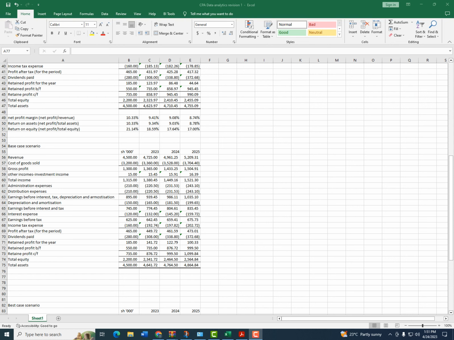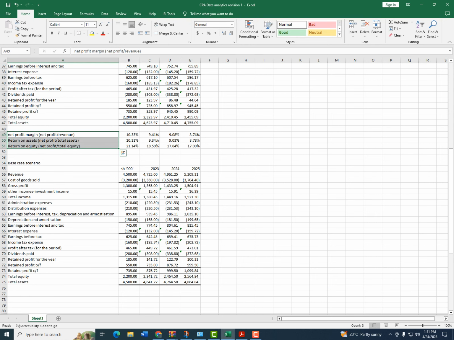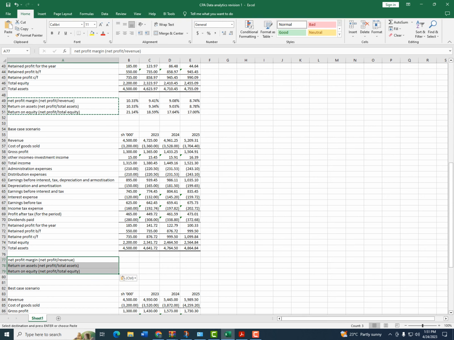So welcome back. To do this, we copy down. Take this data here and copy it underneath. Come here underneath the base case scenario, skip a cell just like we skipped here, and then you hit Control V, copies down.